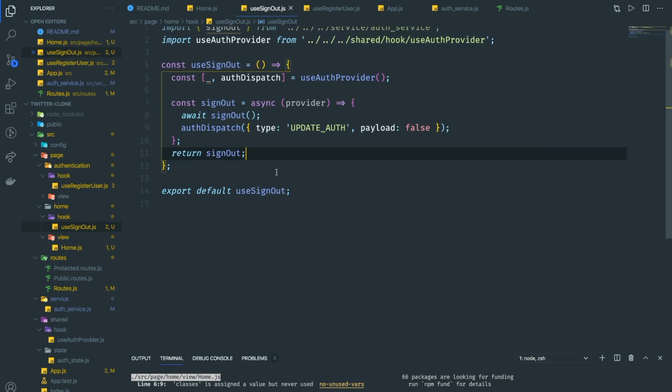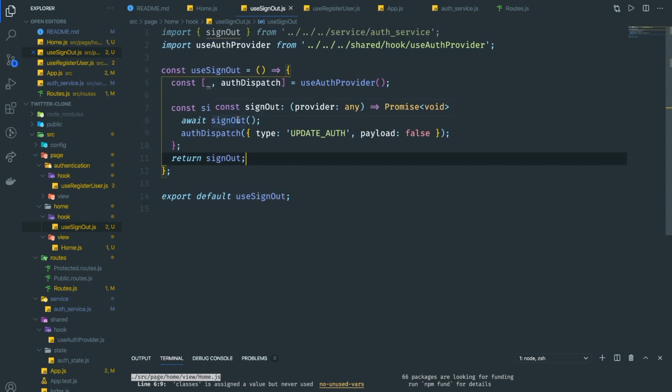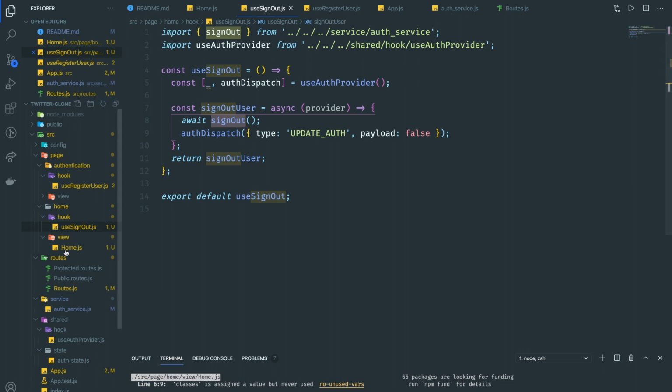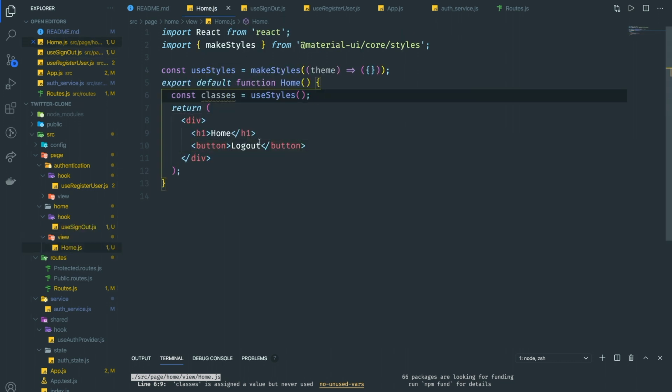Okay, that's perfect. So maybe we can say useSignOut, signOutUser, because this one has the same name as we have in the service signOut. And okay, so now we can use this hook inside our home page right here, at the button.